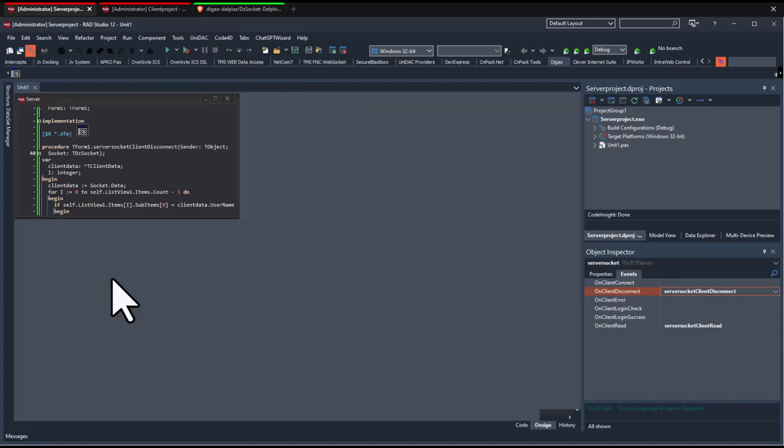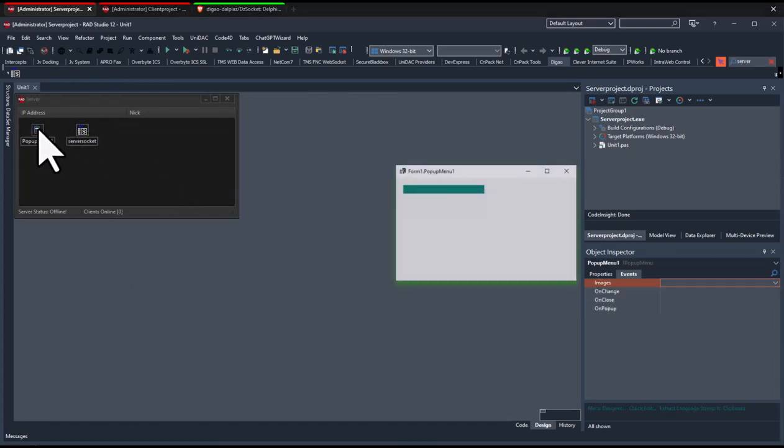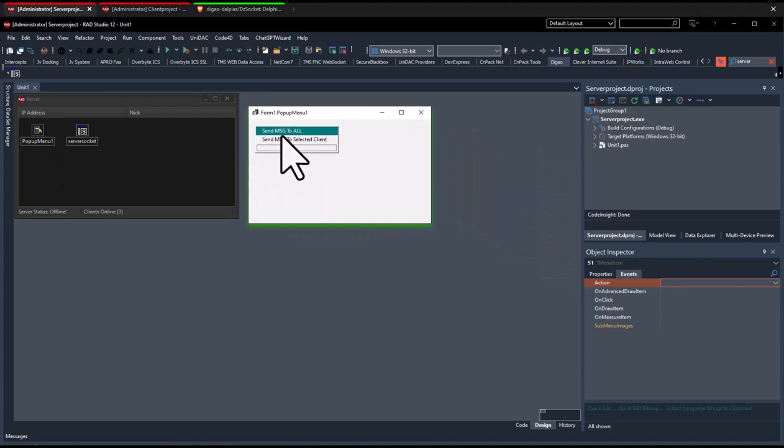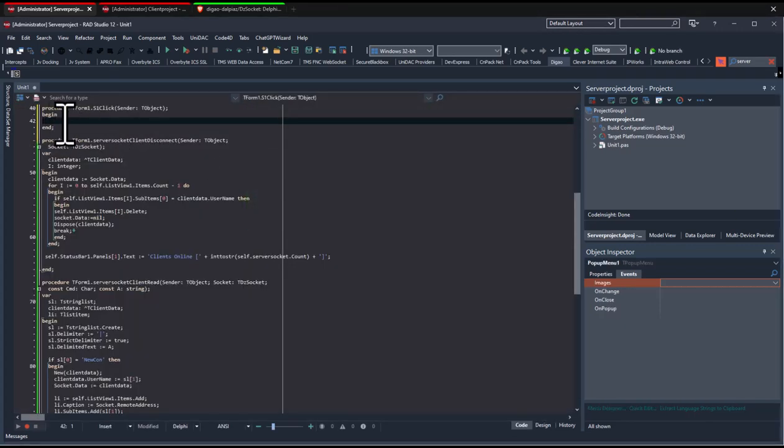Now we have to do a little coding on the pop-up menu. On the pop-up menu, if you'll remember, we have two different selections here. We have a message to all and a message to a selected client. So let's go ahead and take a quick gander at the broadcast message. We're going to literally send a message to everyone that's connected. So we're going to go to that code, and we're going to start programming.